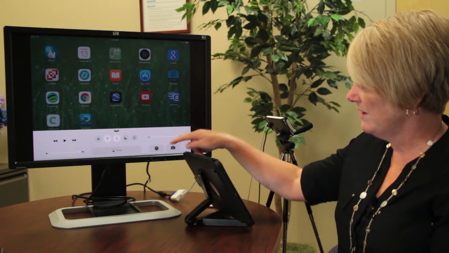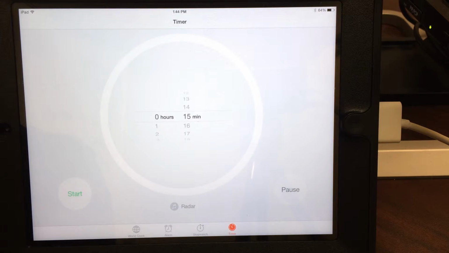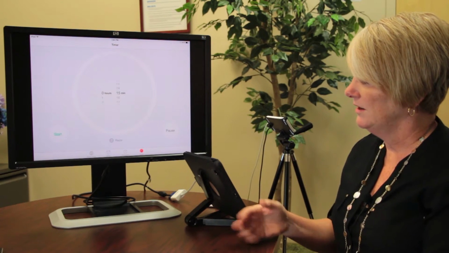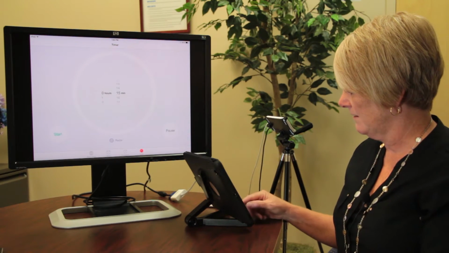On the far right, you have access to the world clock, the alarm clock, the stopwatch, and the timer. These can be pretty handy in a teacher's classroom if you understand how to use the timer or the stopwatch.